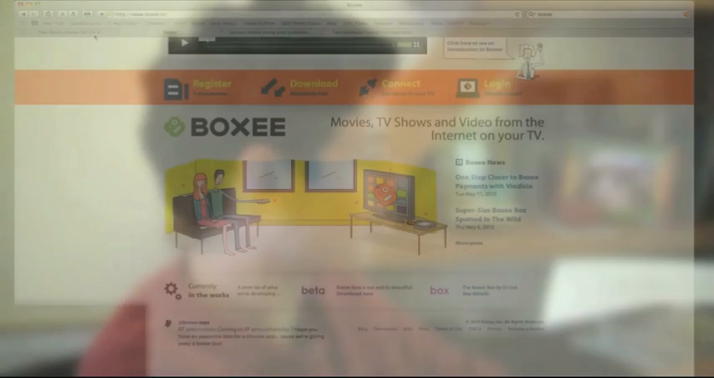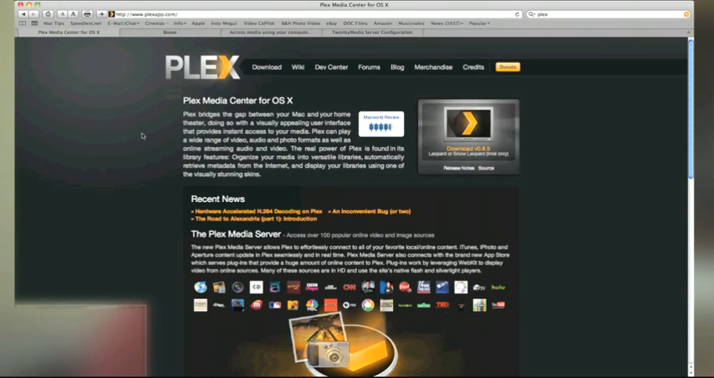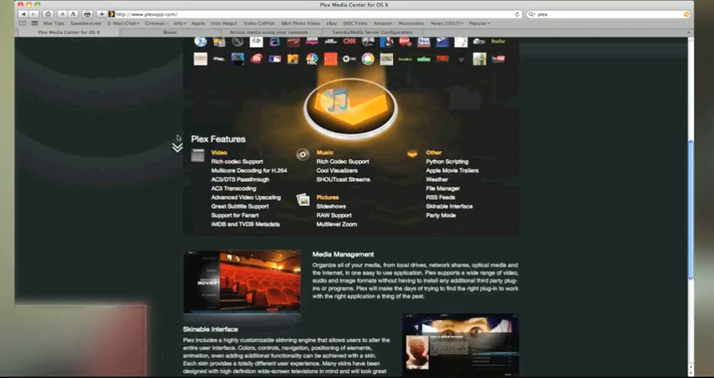There is an alternative to Boxee, and it's called Plex. What Plex has is a bit of a nicer interface than Boxee, but it is less customizable. That is its downside. So here's the Plex website, and as I said, it looks very nice. So you can choose between Plex and Boxee.